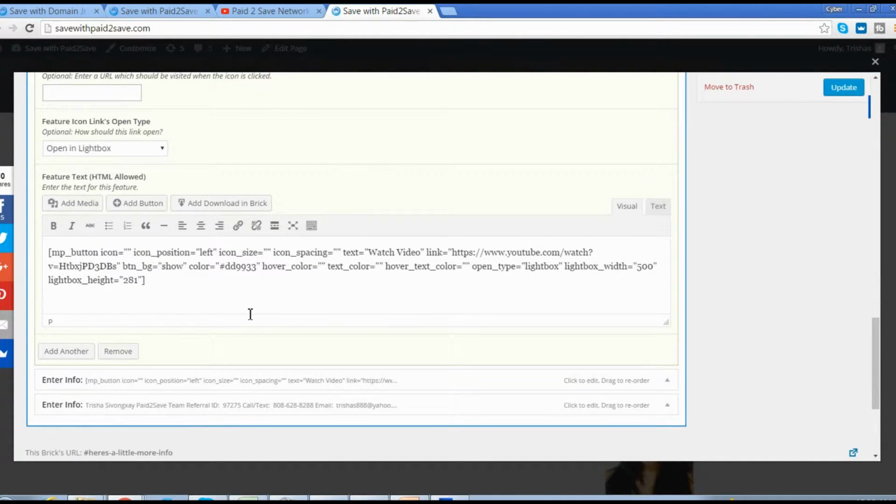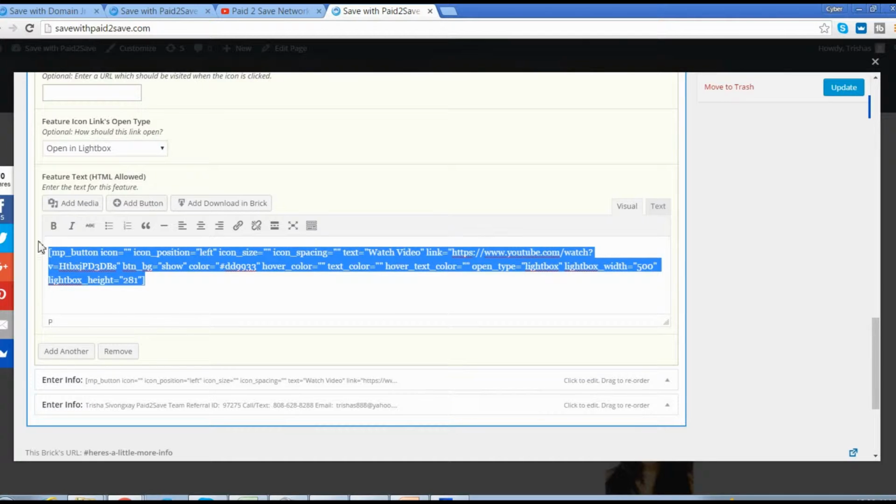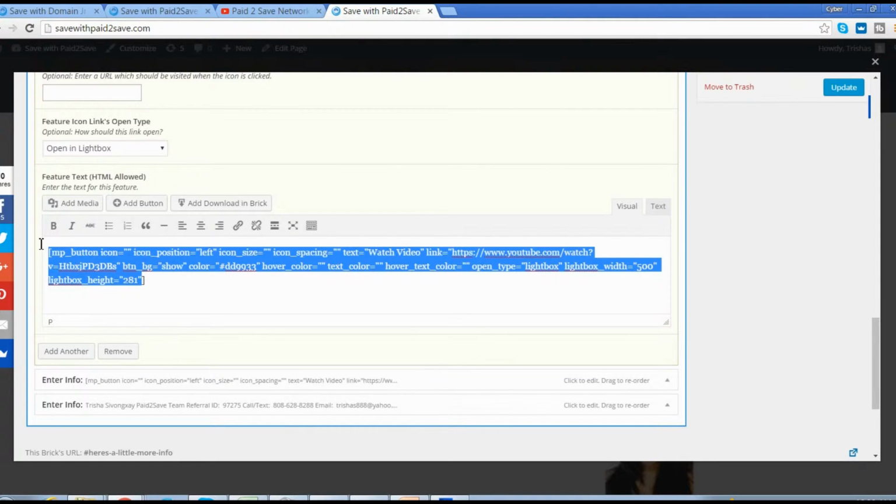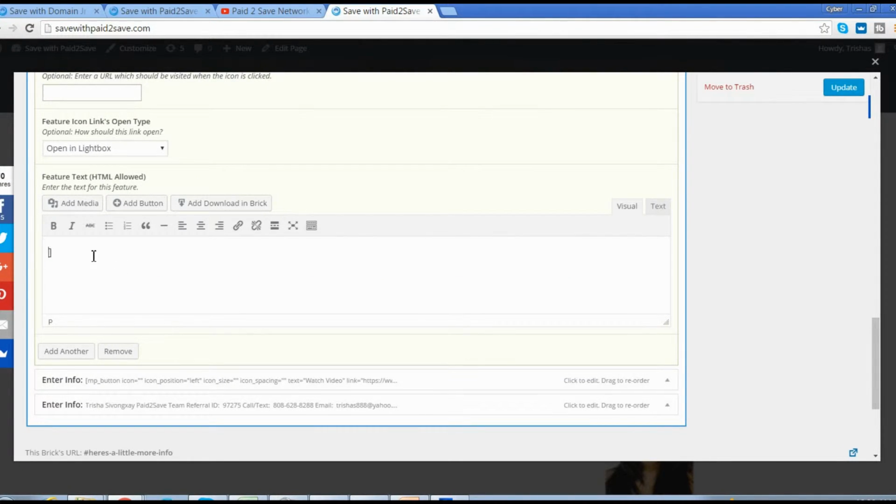In this case, what we're working on is this video. Don't get intimidated by all these codes. What you're going to do now is highlight this. But before I do that, I want to point out 500 by 281 is the right proportionate setting for the video. If you change that, make sure it's proportionate. So go ahead and delete that.